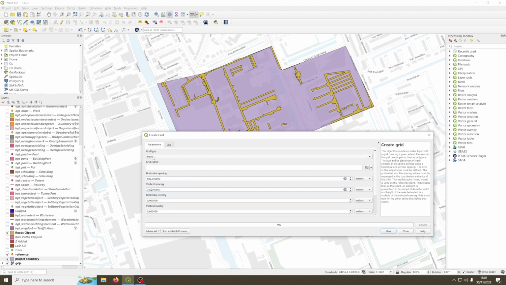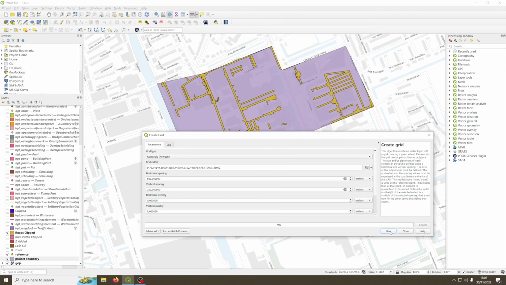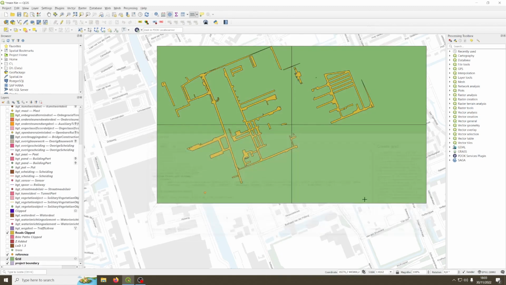For the grid type, we want to use rectangle, and for the grid extent, we click on this small arrow, calculate from layer, and use our project boundary as an input. And then you can just run, and you get these 4 tiles.